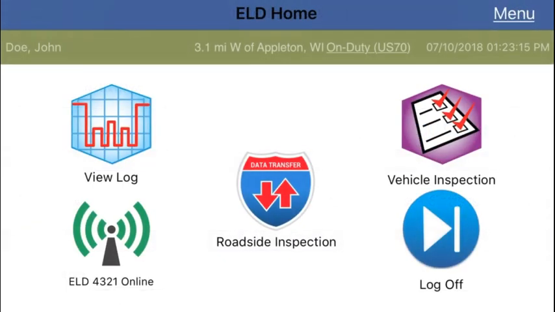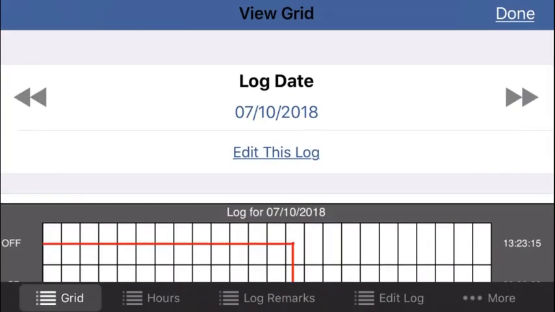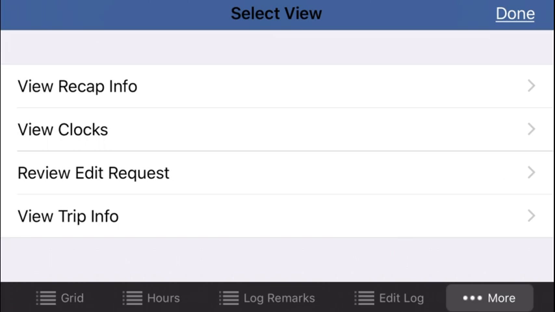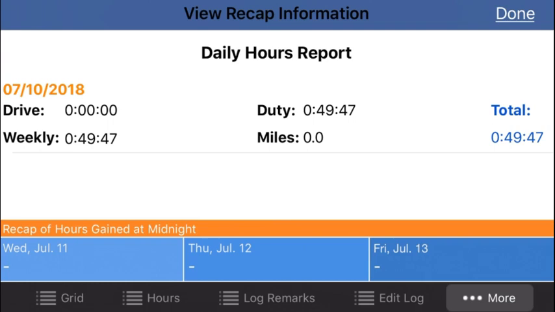To see a recap of your hours for the last 7 or 14 days, tap the View Log icon. Once there, tap More. And then tap View Recap Information. This view shows the daily hours you have used, and when you're ready, tap Done.